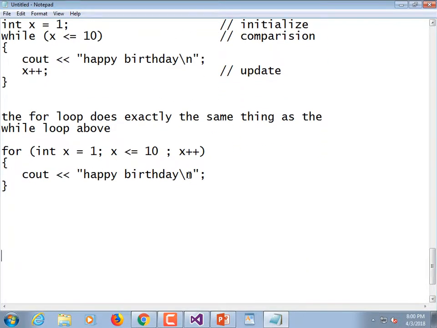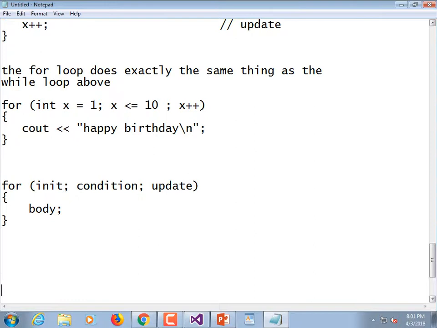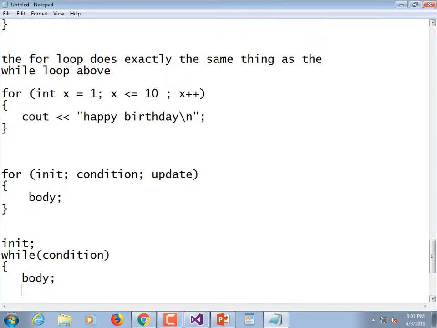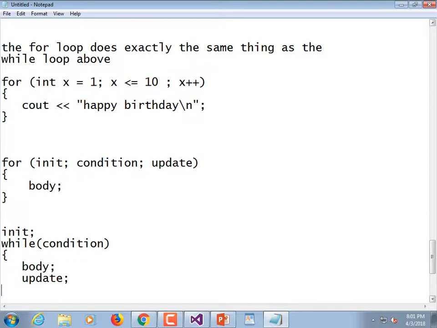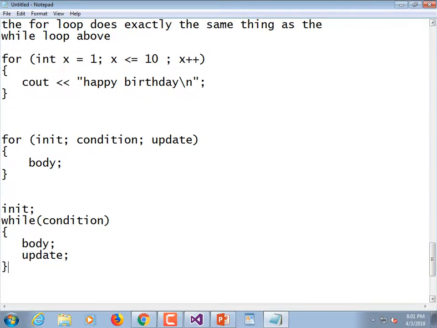So your general syntax for a for loop: for, you have your initialization step, you have your condition, you have your update. And then inside the braces, you have your body. Whereas for a while, you have your init, and then you have your while condition, and then you have the body of your code, and then you have your update. The textbook may call these phases something slightly different, but that's the idea.